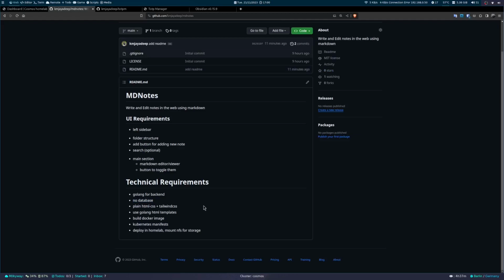I'll be using Golang as a backend for this, and I don't intend to use any sort of database for storing the notes. Everything will be stored as plain text markdown files on the disk, which I can share across my devices. On the UI side, it will be simple HTML and CSS. I don't intend to use anything like React or Vue.js. I'm also planning to use Tailwind CSS because that's going to help me reduce the CSS boilerplate. And I will use Golang HTML templates, which means the UI will be rendered directly from the server.